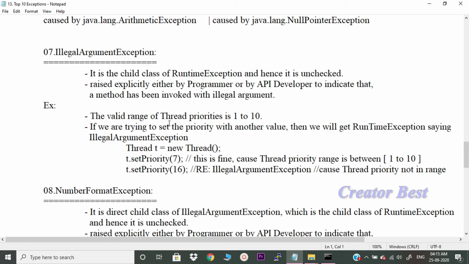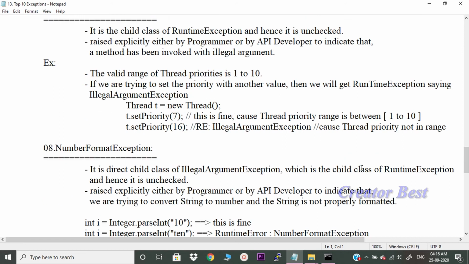The valid range of thread priorities is 1 to 10. If you are trying to set the priority with a value other than 1 to 10, then we will get a runtime exception saying IllegalArgumentException. Thread t = new Thread(); t.setPriority(7). This is fine, right? Because the priority range is 1 to 10. t.setPriority(16). This will throw an IllegalArgumentException due to the range, right? 16 does not fall within the range.